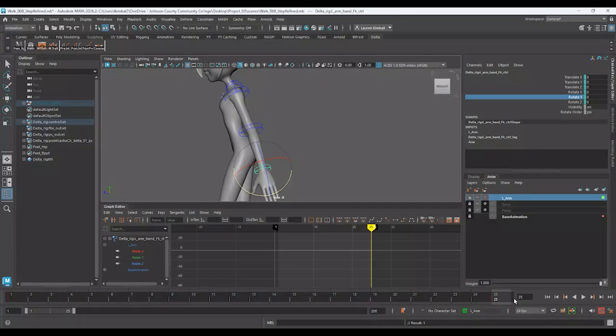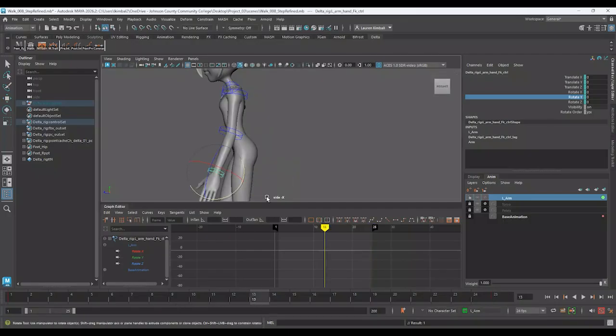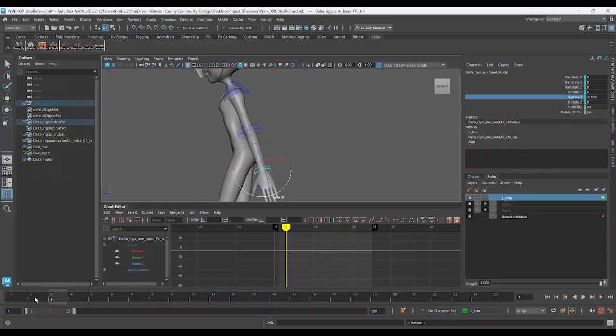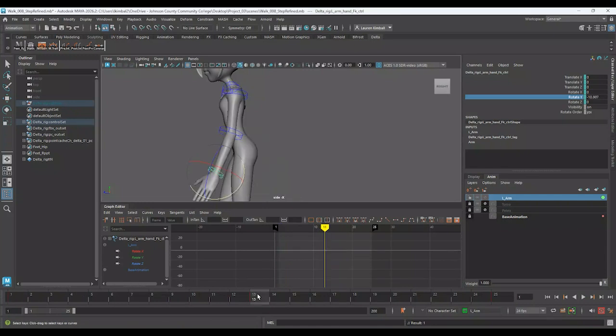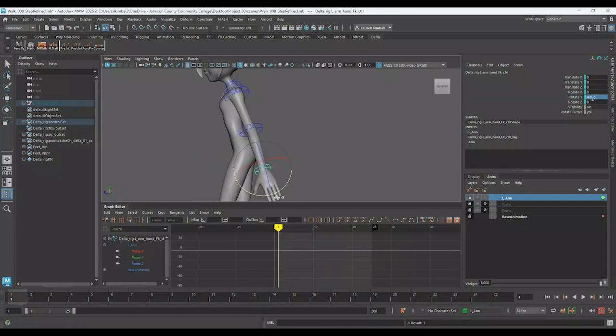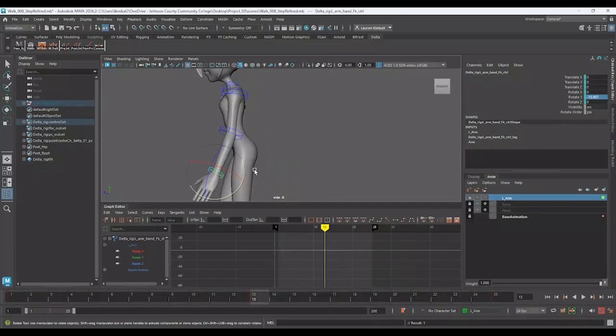Over here, Alt-I. And then at 13, Alt-I. So I'm thinking maybe about there. Actually, I feel like this is going to start dragging back this way a bit. So let's go with 4. And I'll make sure 25 is set to 4 as well. And for 13, let's go with -4.